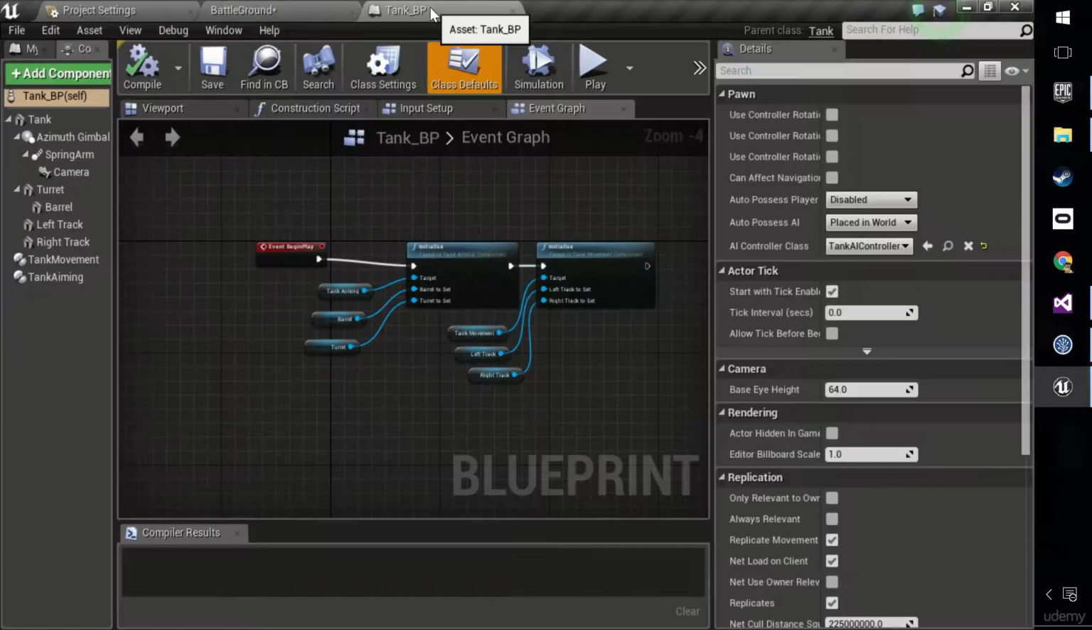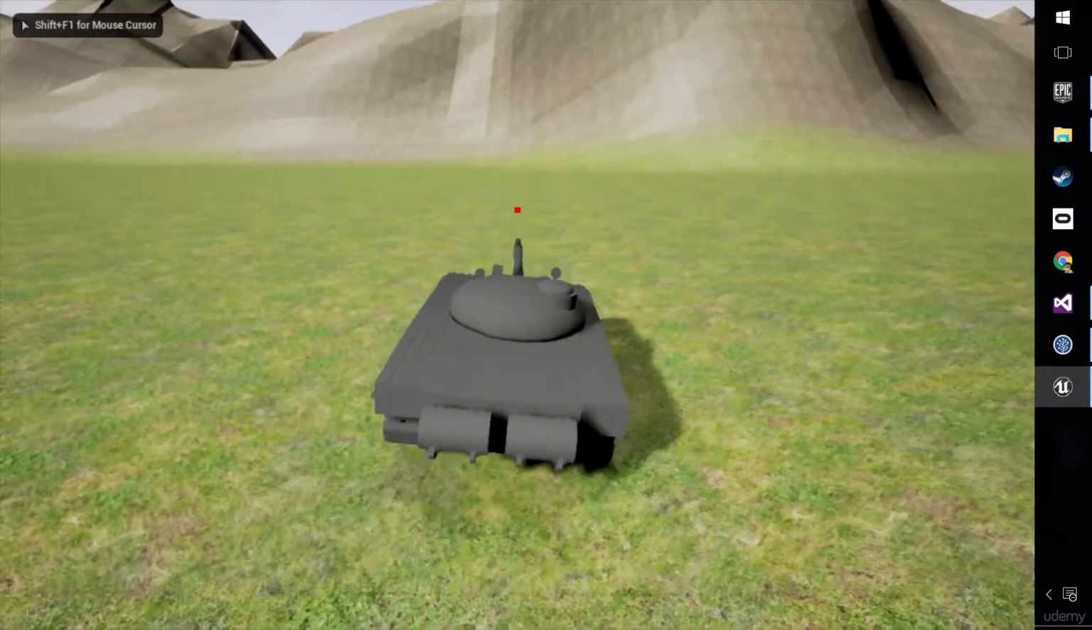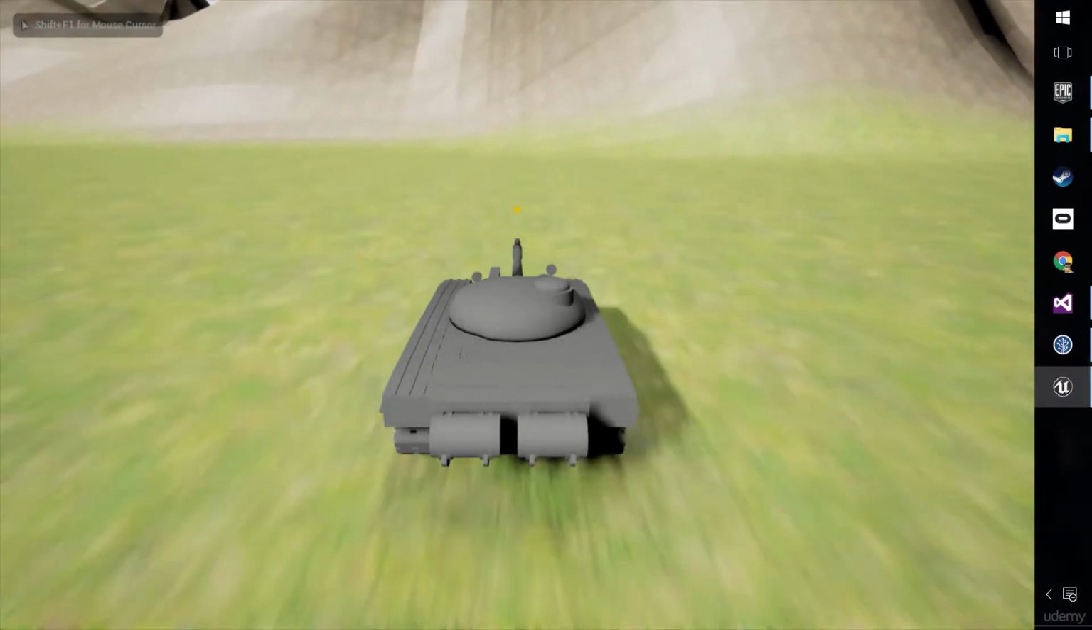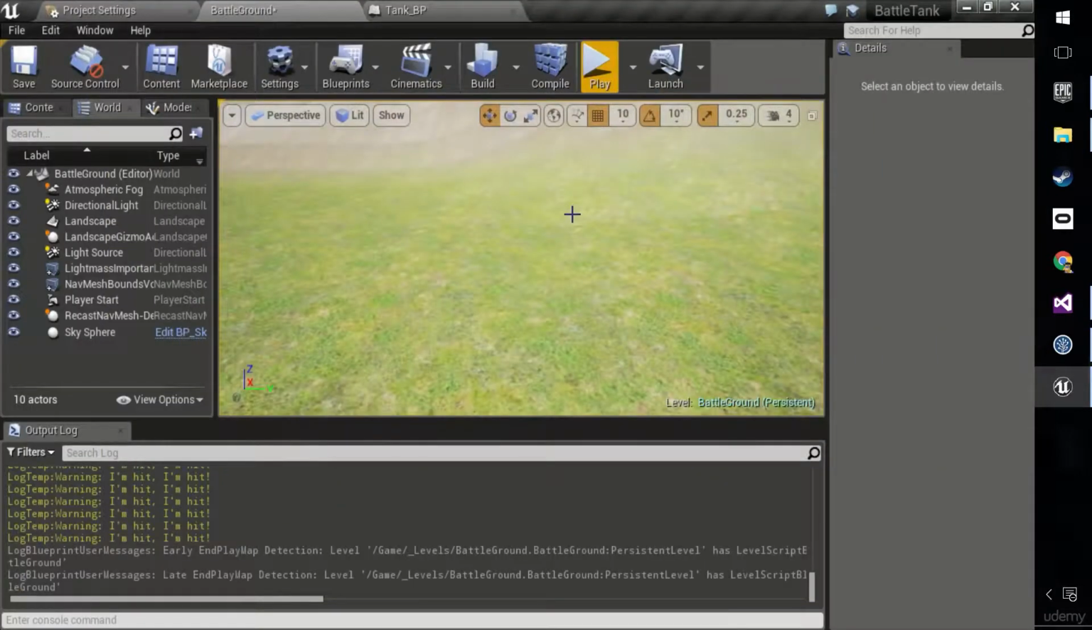So I want to go to the tank blueprint and observe a couple of things. In fact, let's just show you this in the world first. Notice that if I move along, I'm pushing the throttle. If I let go of the throttle, I keep going at the same speed, seemingly forever. That's rubbish. A tank is going to slow down.